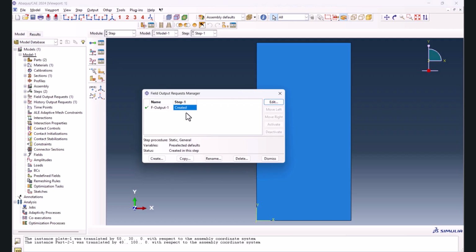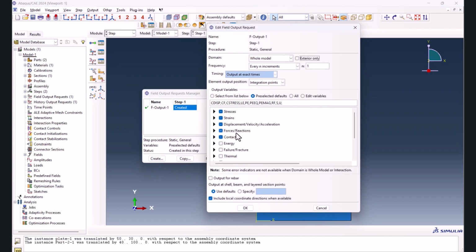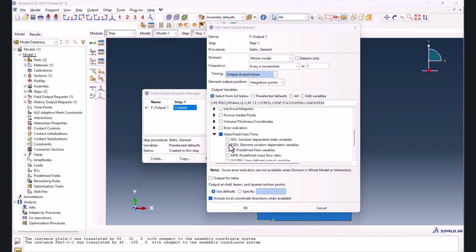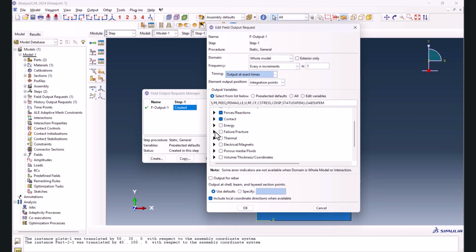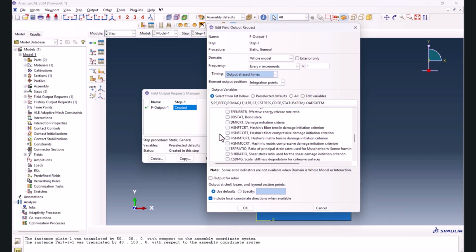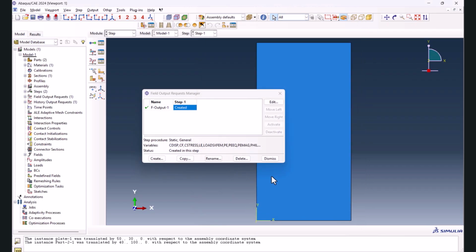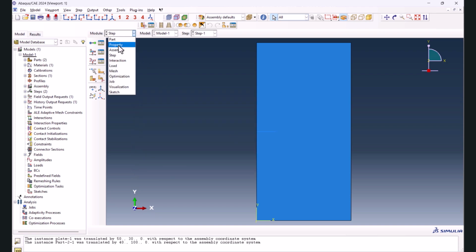We need to go to the field output, and here we need to toggle a couple of things on. First, we need to go to the state. We scroll down, we should check load XFEM and status XFEM. Then we can close this, and in the failure and fracture we scroll all the way down and we check these two guys. And okay, now it is done. We're good to go to the interaction.